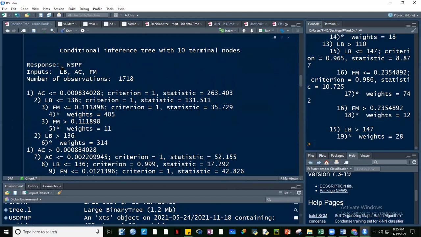First, we have the response variable as NSPF. And then the inputs are the first three variables from our cardio data, or the train data, I should say: LB, AC, and FM. And there are 1,718 observations.